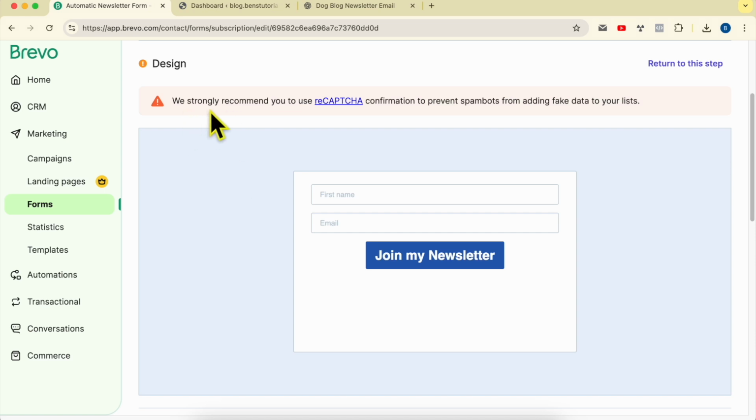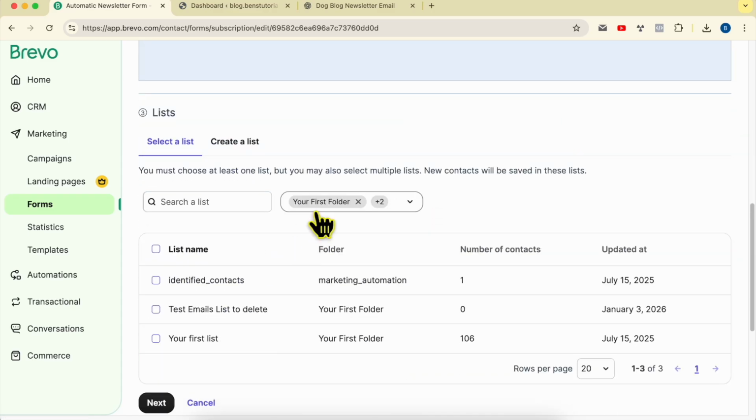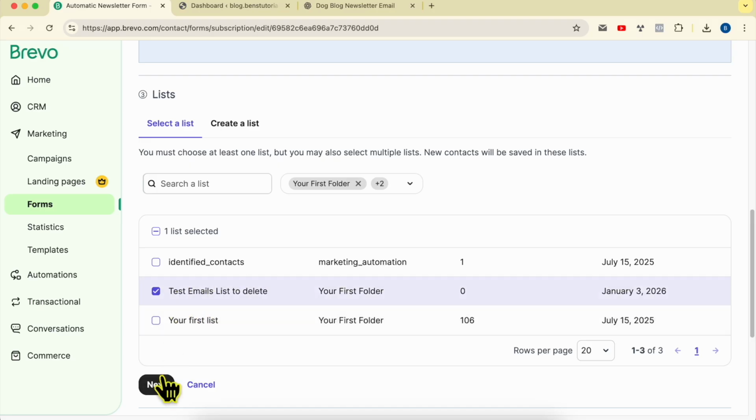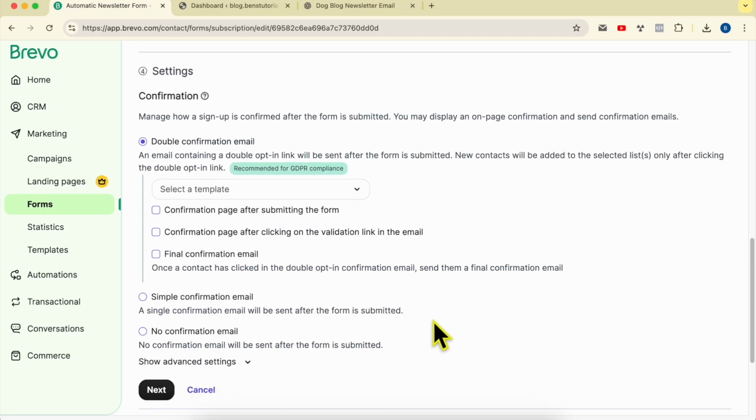We strongly recommend you use a CAPTCHA confirmation to prevent spam bots. Okay, I will skip this step. Now, this is the important step. From this list step, select the correct list, the same email list that you linked with your automatic newsletter or with your workflow. Okay, this is mine. Click on next.